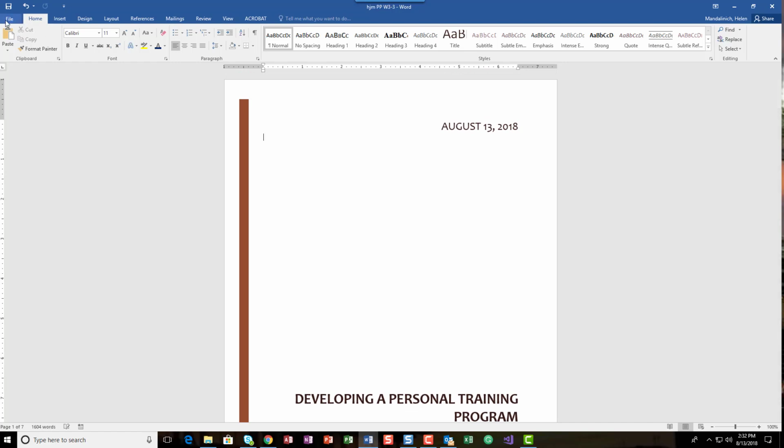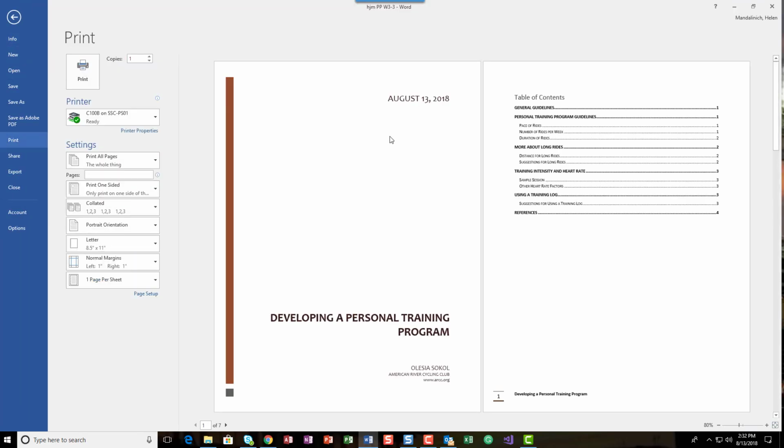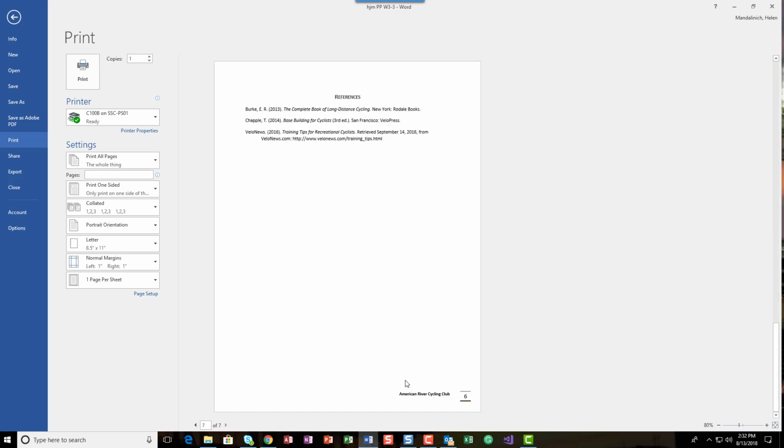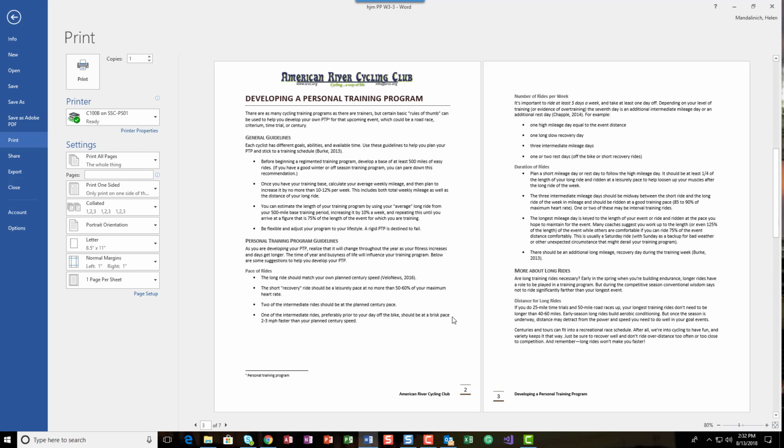And now let's just review our document. So I would like to just do a print preview. So I'm going to just do print, and we're just going to look at it. So page 1, no header or footer, good. Table of contents, we've got, if there's a 1, developing personal training. Page 2, this kind of drives me crazy that this is out like that, but that's the way it is. So personal training program, we've got our footnote, American River, developing a long ride.